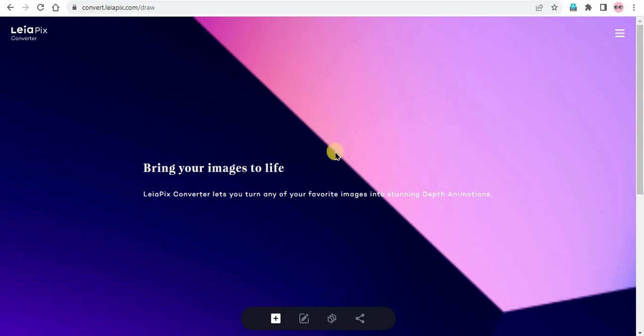After coming to the website, you just need to sign up with your Google account and you will be able to see a screen like this. You can see here, bring your images to life. Leiapix converter lets you turn any of your favorite images into stunning depth animations. So it helps us turn images into depth animations.